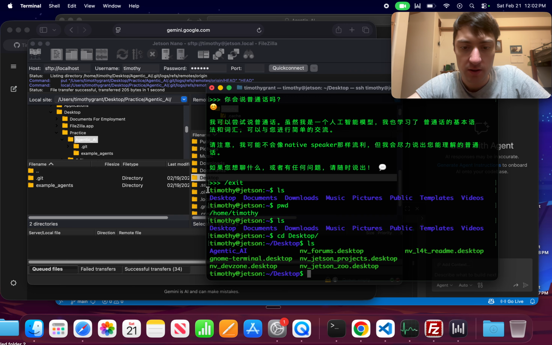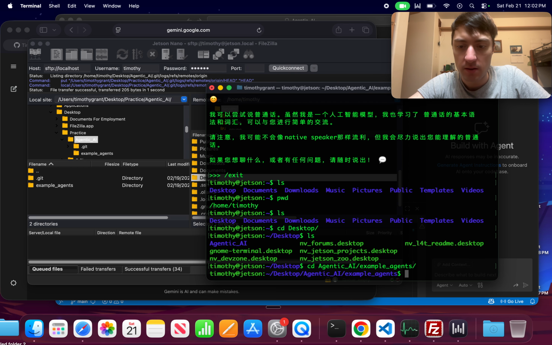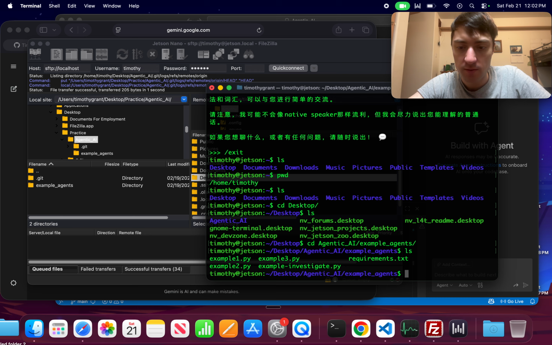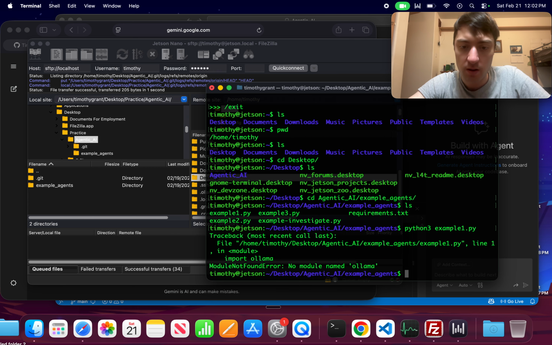Yeah, so there's Agentic AI. Let me go into that. Okay, and then ls, and then I have some Python examples. Let me just try python3 example1.py. Let's just see if it... okay, no. Oh, right, because we have Ollama as an executable, but not as a library, right? Okay, so that's awesome. Now we need to go figure that out.